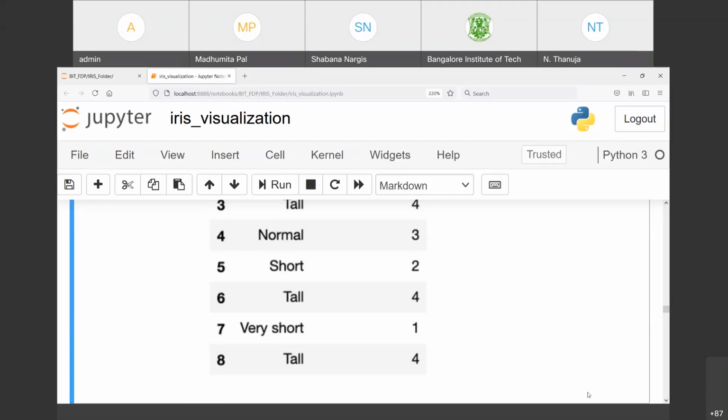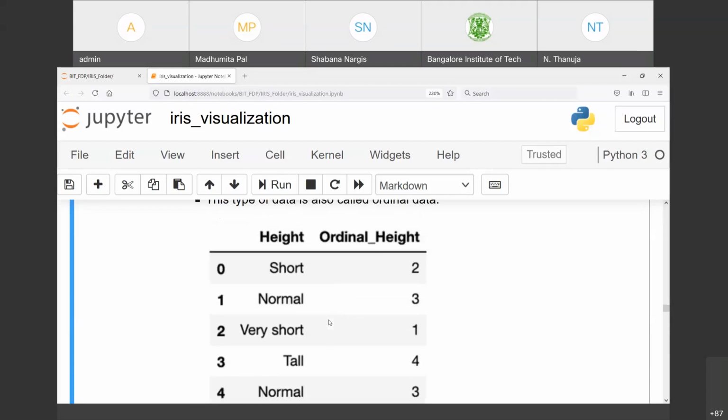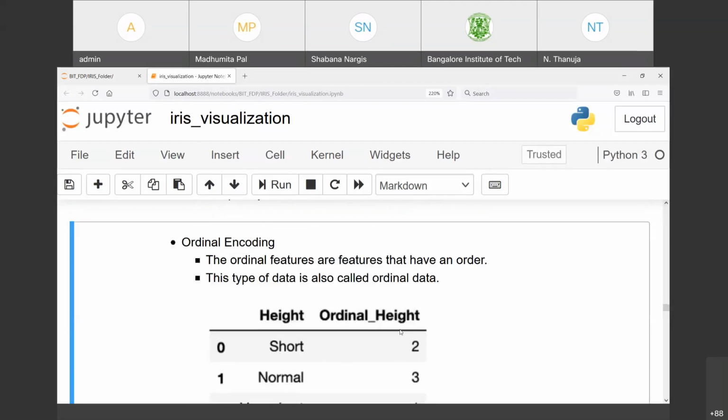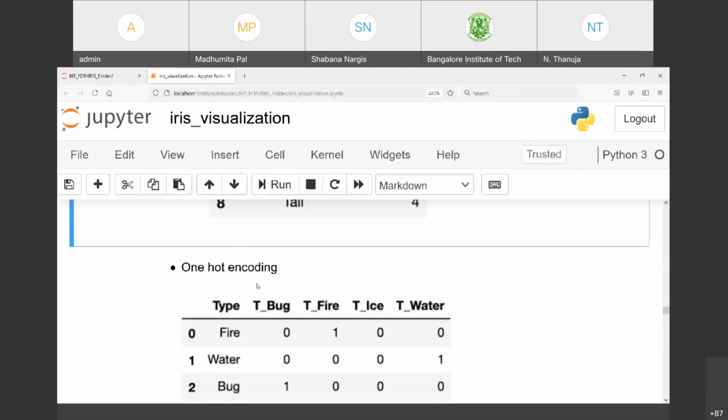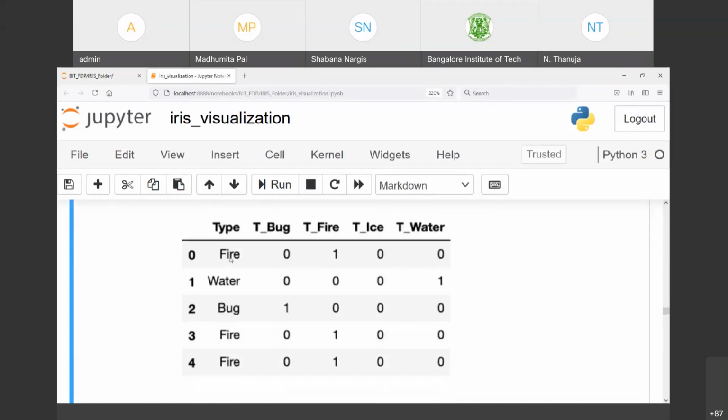So that type of data means, again, this type of ordinal encoding is not a good idea. Another encoding which can be used in that case is called one-hot encoding. You can see the example: fire, water, bug, all these things. This is not having an order.